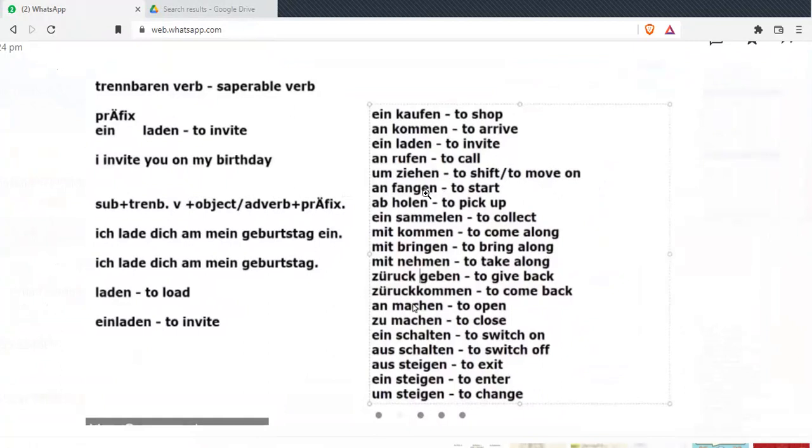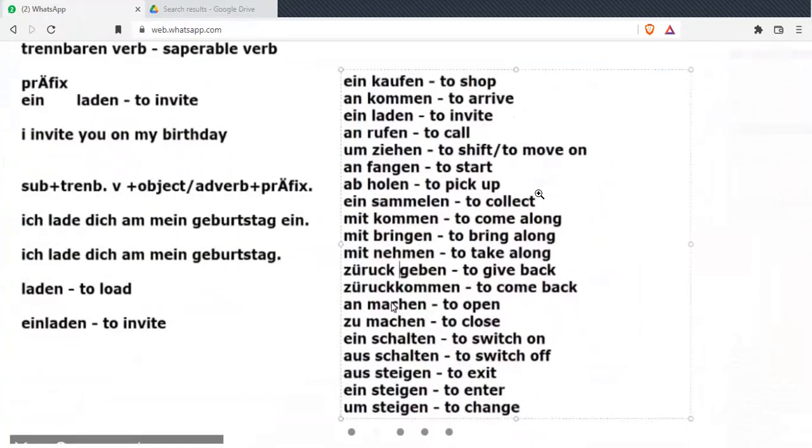Umziehen, to shift, to move. Okay, anfangen: if you start a car, if you start a class, if you start a business, everything we can use with anfangen. Abholen, to pick up a person. Einsammeln is to collect something. Mitkommen, you will find all the prefixes are here: ein, an, ab, mit, zurück, an, so, okay.